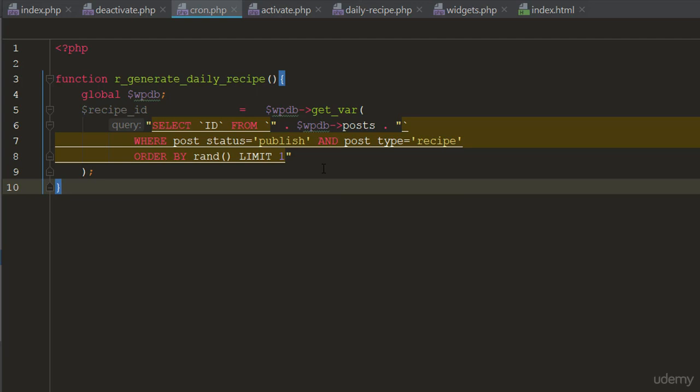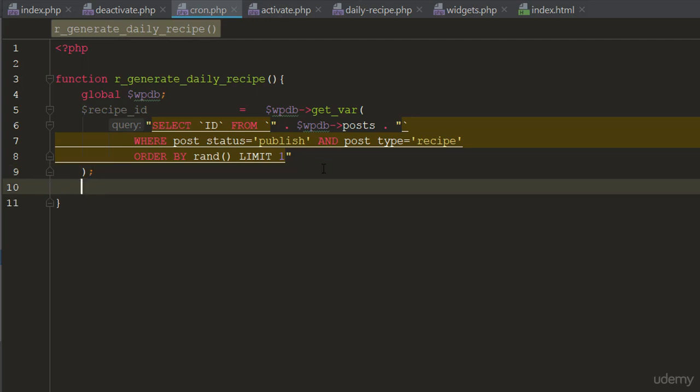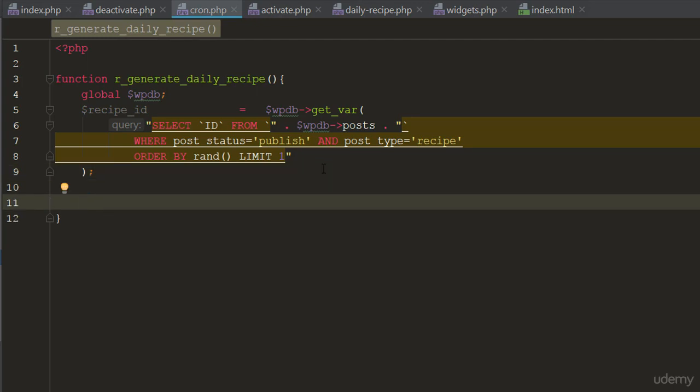This query actually performs slowly. There are a lot of examples out there that will generate a random row faster. However, this query only runs once a day, so it won't really stress the server. Because of that, this query will work just fine for our purposes.